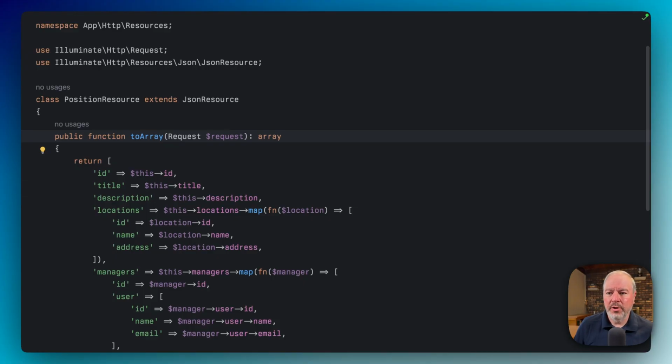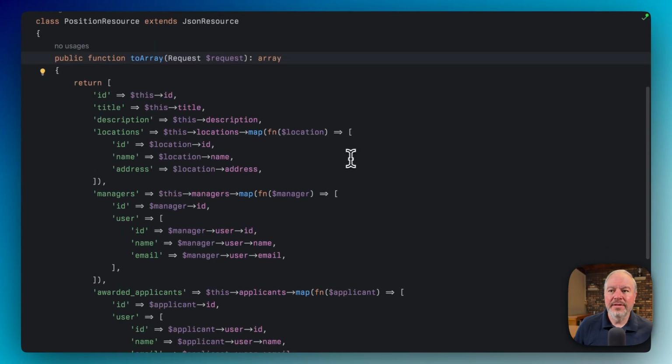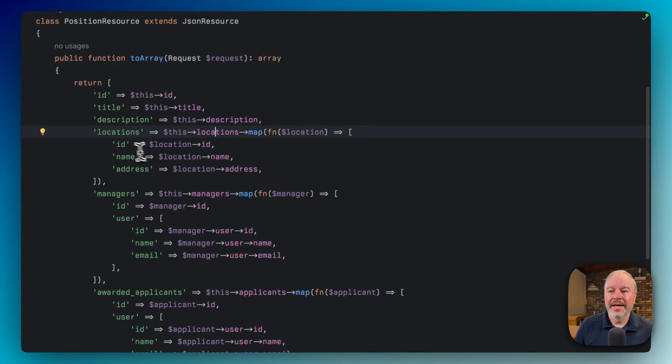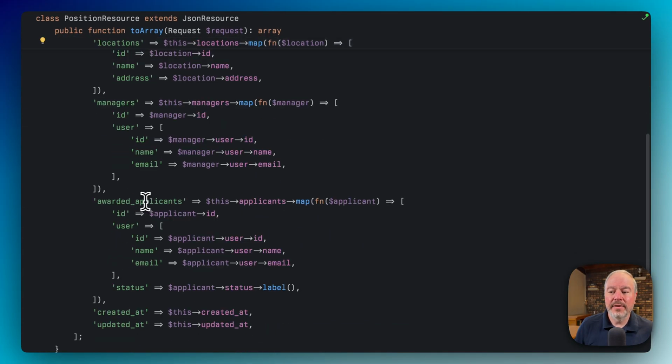So if we look at this example code, you'll see that I basically just return an array and I have all of the properties I want to return and then the values that are coming off of the model or off of related models, like this one is coming from location. So just take a look at this example because I'm going to use this to highlight a potential performance issue when you're dealing with collections of these resources. So for example, this resource is for a position, maybe a job position, and it has one or more locations, it has managers, and it has applicants that have been awarded that particular job.